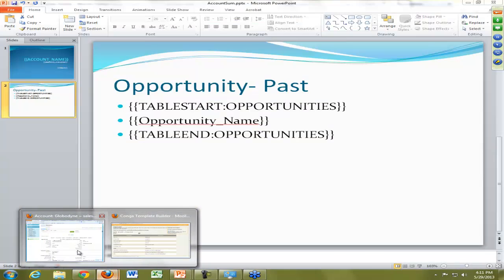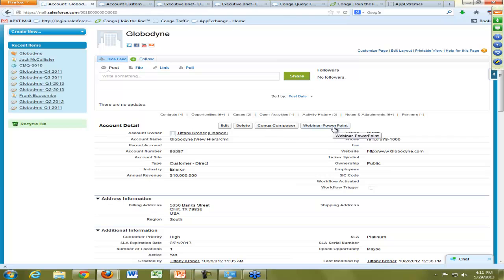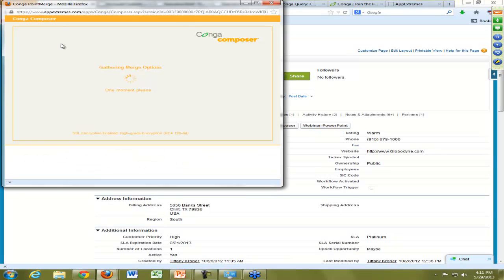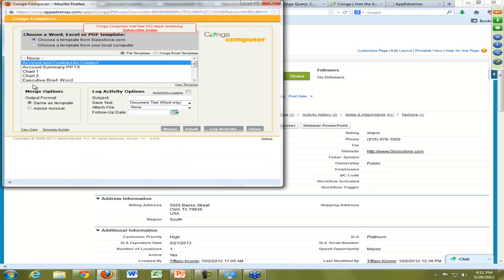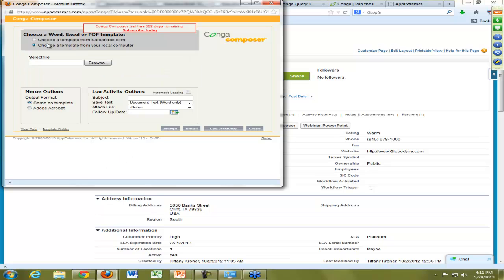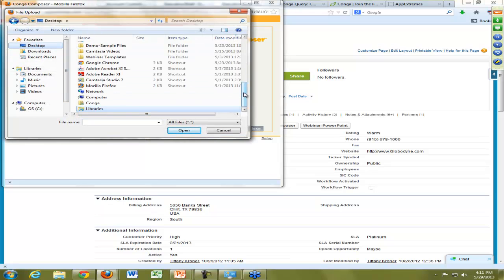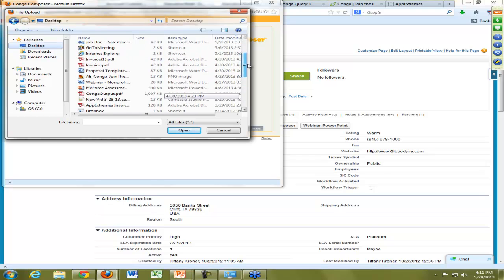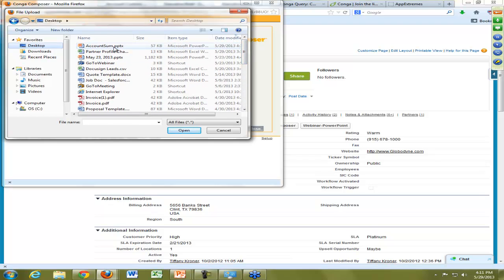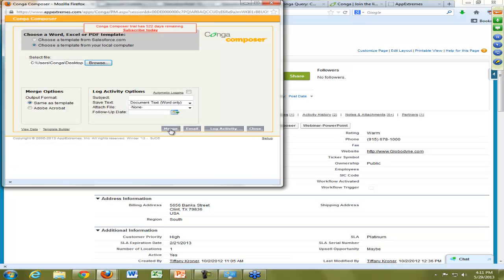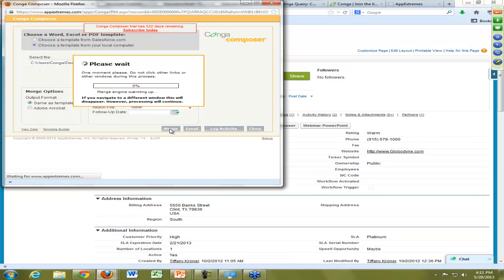Just to clean up a little bit, I'm going to go ahead and open this button again. Those windows do time out after a certain amount of time. So I haven't saved my template in Salesforce yet, so I'm just going to pull it from my local computer until I'm ready to save it. Browse for that on my desktop. Open it, and then I'm going to click merge to see that data.